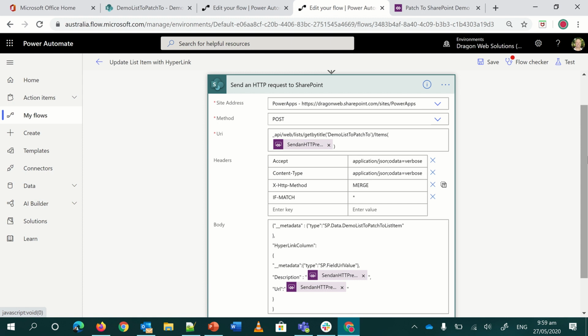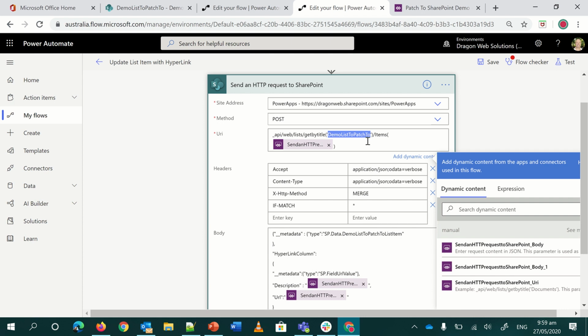So I've got my 3 things from Power Apps. That's the ID of the item, which is the context variable that we've reused. Then my description, which is called body 1, and body is the URL. So basically, it's a post HTTP request. I use the API get list by title, so you could use another variable in there if you wanted to make this reusable. For this one, I'm not. That's the name of my list, and then items. This will give us an ID, basically an integer of it.